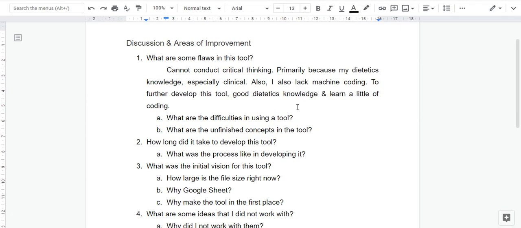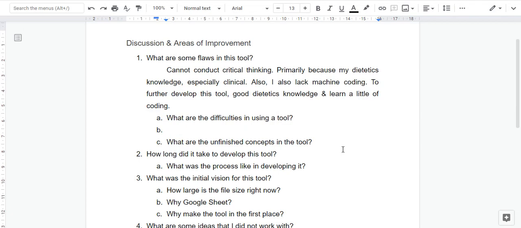Okay, next, what are the difficulties in using this tool? Right off the bat, it would be the fact that it is used on the Google Sheet platform. Reason being, compared with an app, Google Sheet will be much slower, because it's borrowing another platform to work with. I'm not exactly sure of the science behind this, but in my experience, an app would work faster as compared to a copy of it inside a Google Sheet.